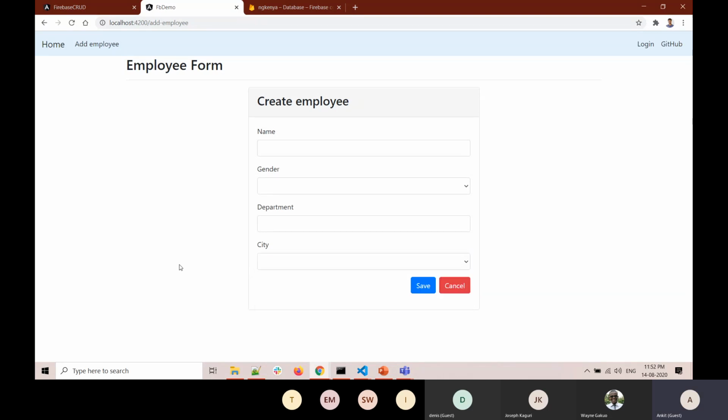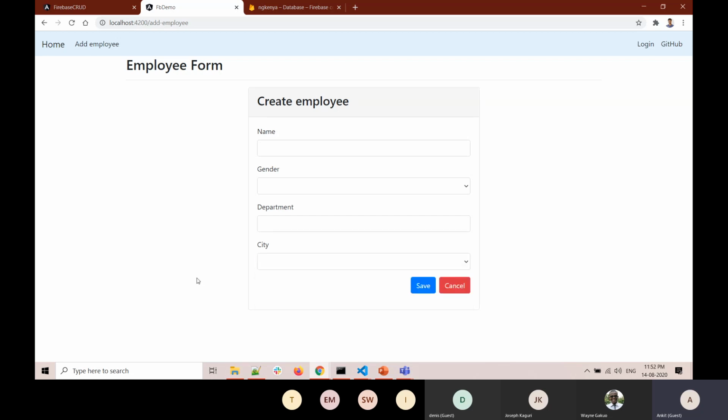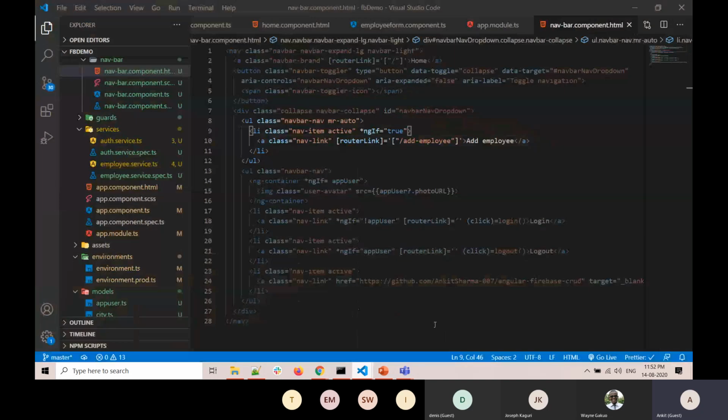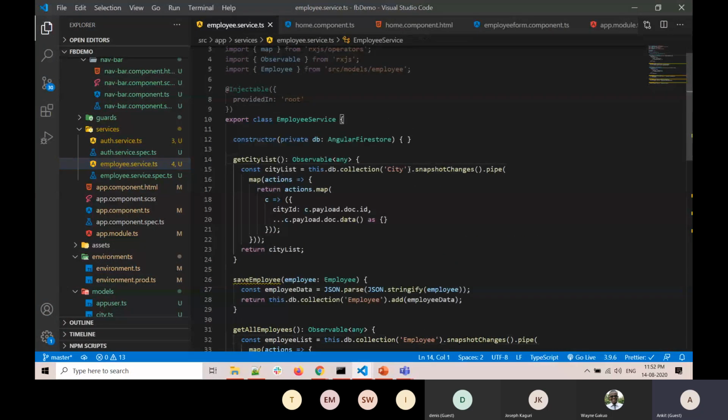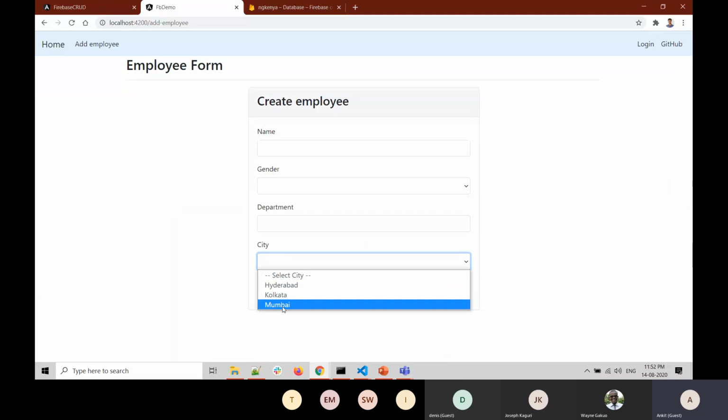Important point to note here is that I have not refreshed the page. The data is directly pushed from the server to my UI application. Without refreshing the page, I am getting the updated data in my drop down over here. This is how it works: if you go to the employee service, you can see that this get city snapshot is returning an observable. So as soon as there is an update in the database, the updated data will be sent over there, and since we are already subscribed to that observable, it will be automatically updated.